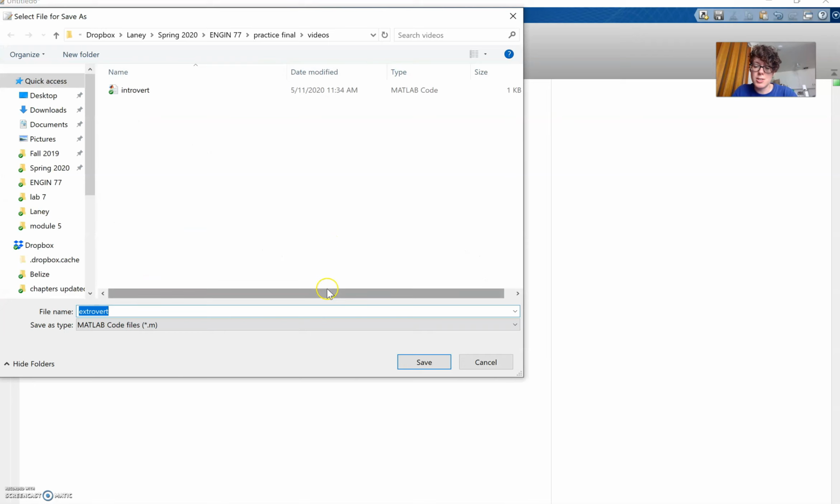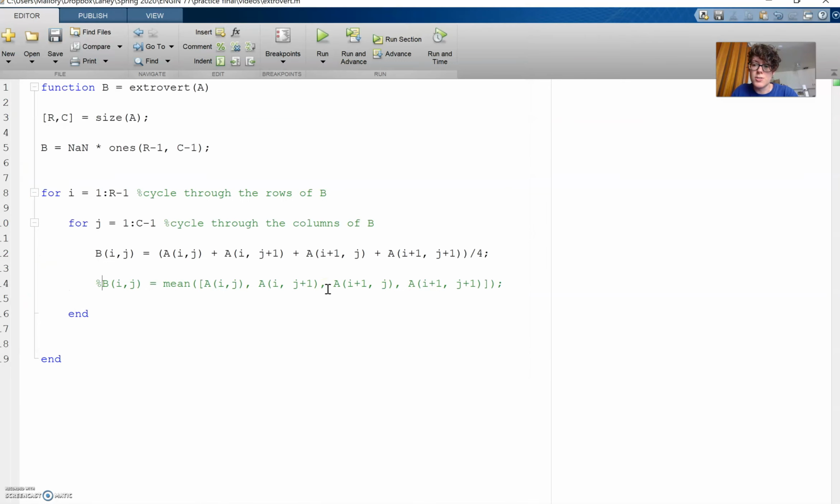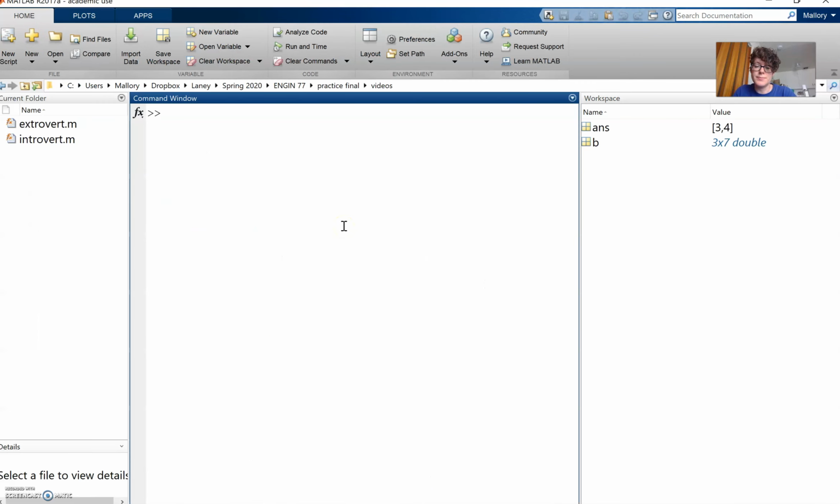So I'm going to save this as extrovert, and then let's go ahead and run an example. Extrovert of, let's say, 1, 4, 5, 6, 7, 8. This should be, what, two columns, one row. So 4.5 is the average of 1, 4, 6, and 7, and 6 is the average of 4, 5, 7, and 8.